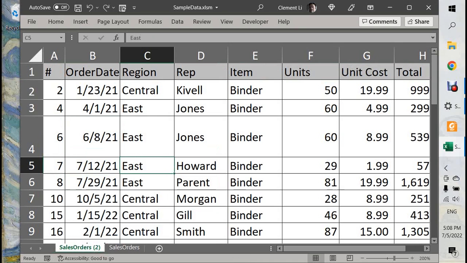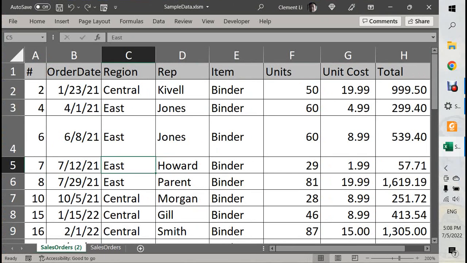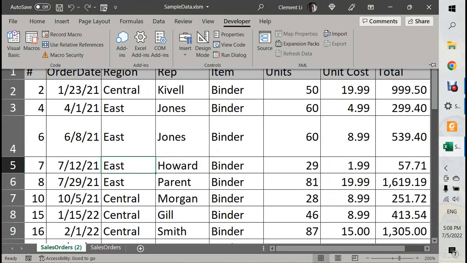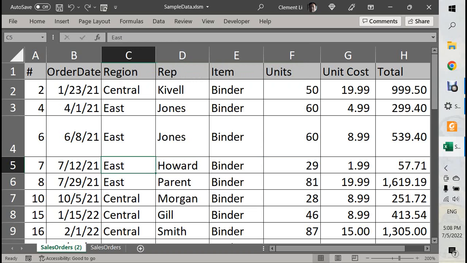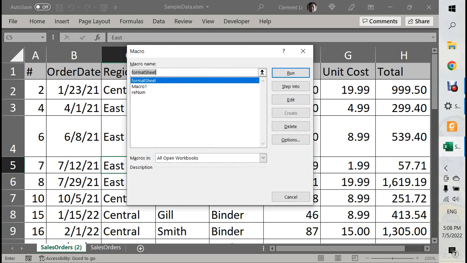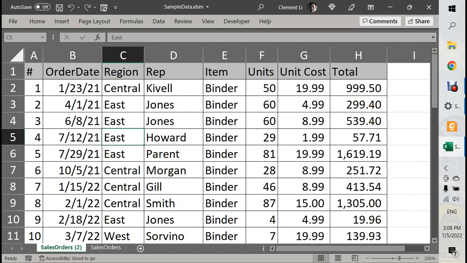Okay, now let me make it full screen. There are two ways: you press Developer, Macro, and then run FormatSheet, my latest macro on that VBA, or Alt F8. Alt F8, and then slide and find the one that you want to run, and then press Run. Boom. Then you have all the work done.